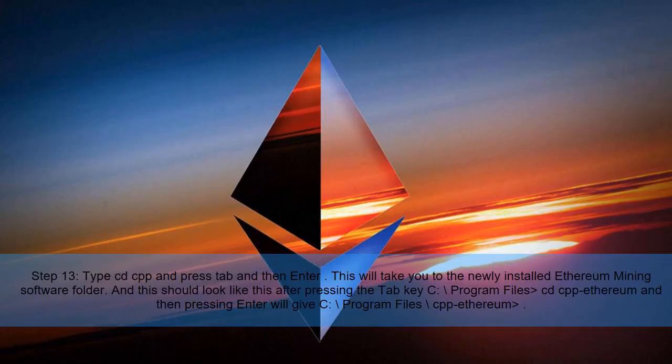Step 13. Type cd cpp and press tab and then enter. This will take you to the newly installed Ethereum mining software folder. And this should look like this after pressing the tab key: C:\Program Files> cd cpp-ethereum, and then pressing enter will give C:\Program Files\cpp-ethereum>.